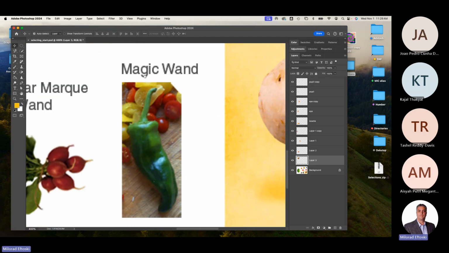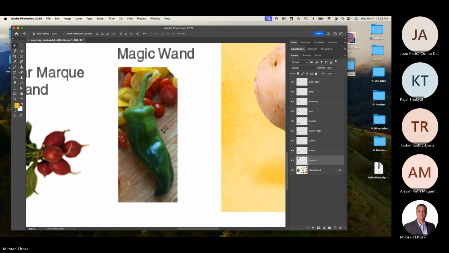This is the magic wand, because the background is very complex. It doesn't have the white background. It has this cutting board with tomatoes and onions and stuff. So what I'm going to do is use the magic wand and simply click on the green here. Well, background color. Okay. Click on the green. Make sure you're in the background layer.